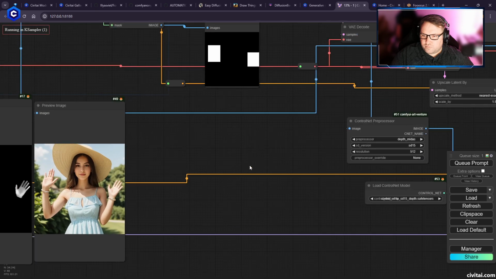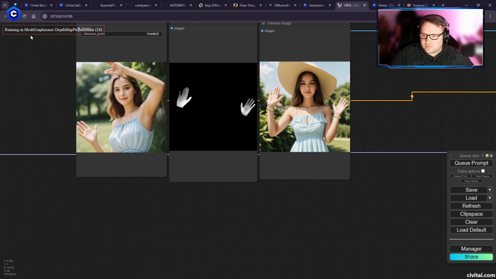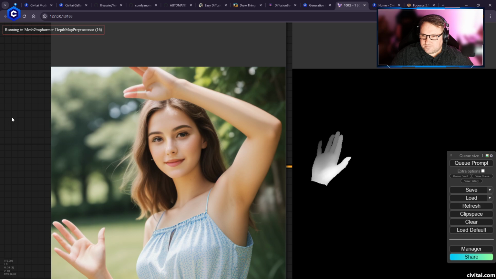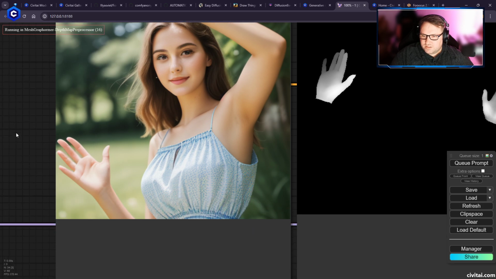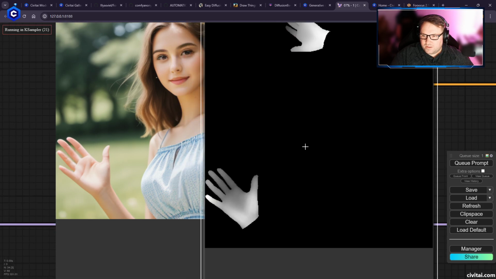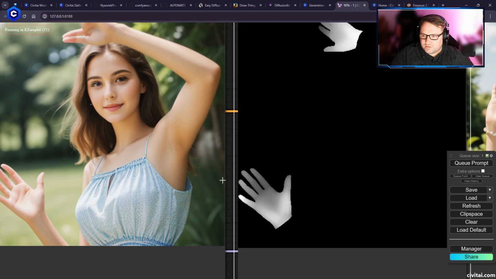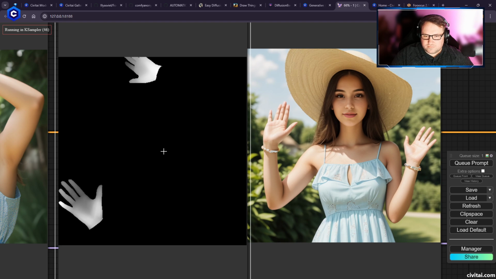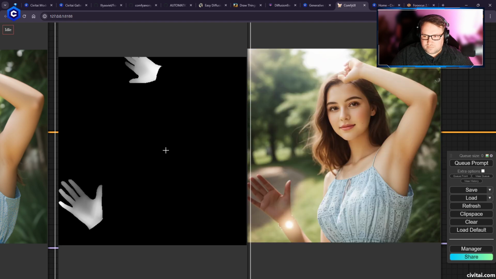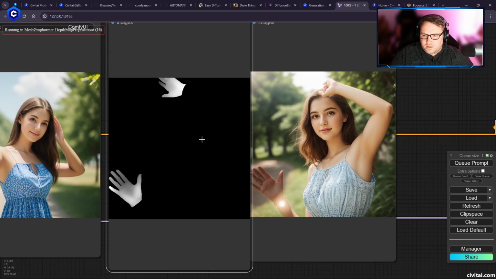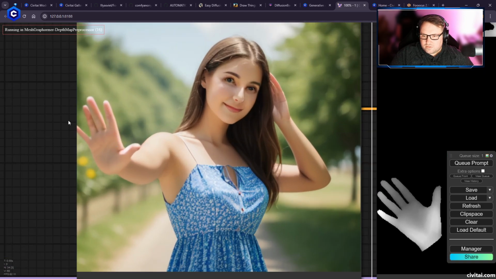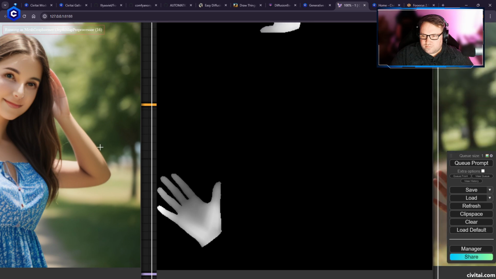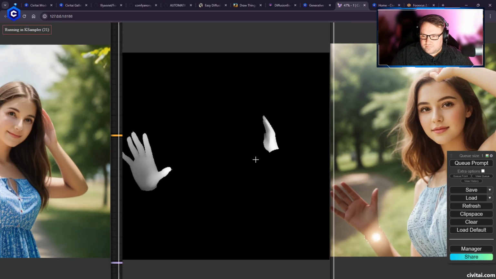So I'm going to hit Queue Prompt here. We're going to see what we get. Oh god, this is going to be bad. We've got some lobster hands here. Not looking so good. And let's see what we get out. Yeah, that's kind of janky. One, two, three, four, five. Yep. Let's see what we get.